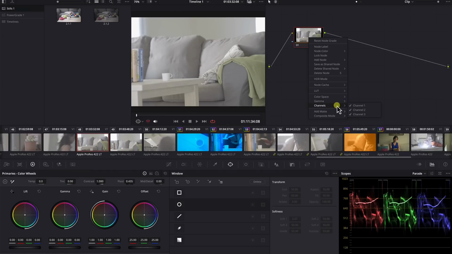Next, you have channels. We've already seen this feature. We took a look at this feature. So red, green, and blue, enabling or disabling the system. Then you have the add mat option, where you can use an external file to add a key to a node. So instead of you adding a key to a node manually, the key will be coming from an external file. For the most part, you're not going to be using this.